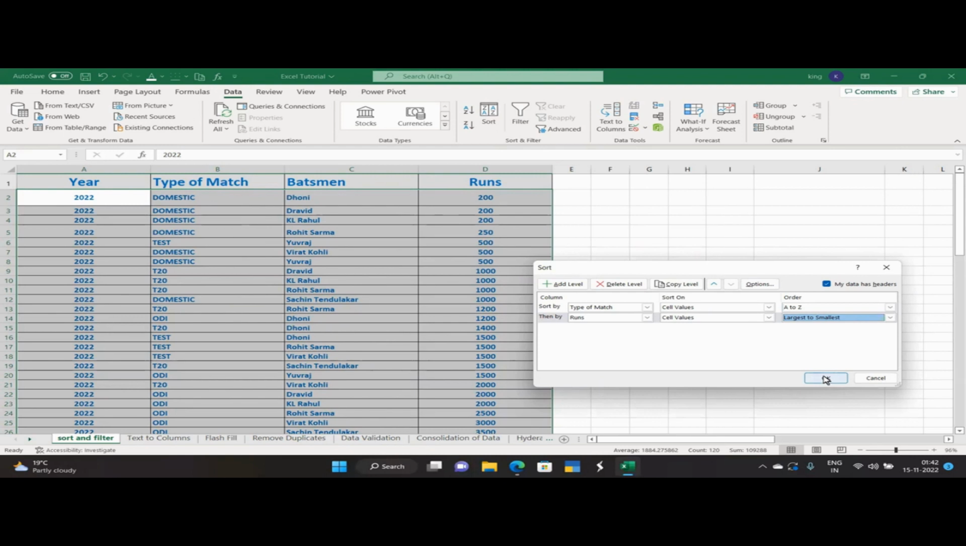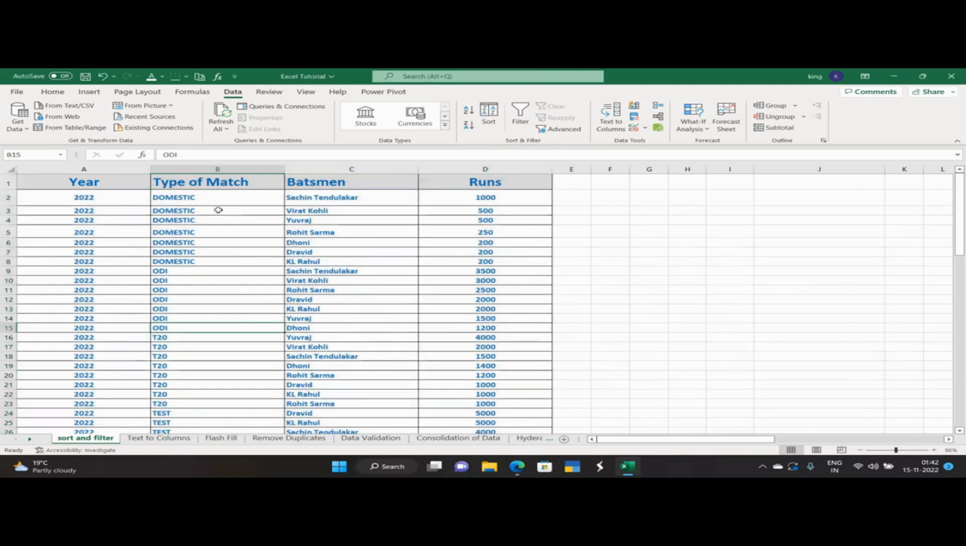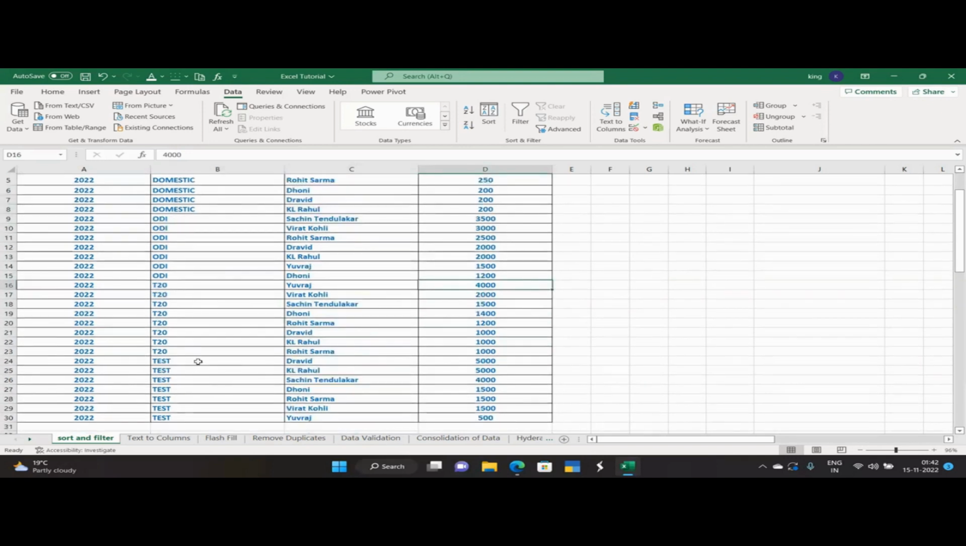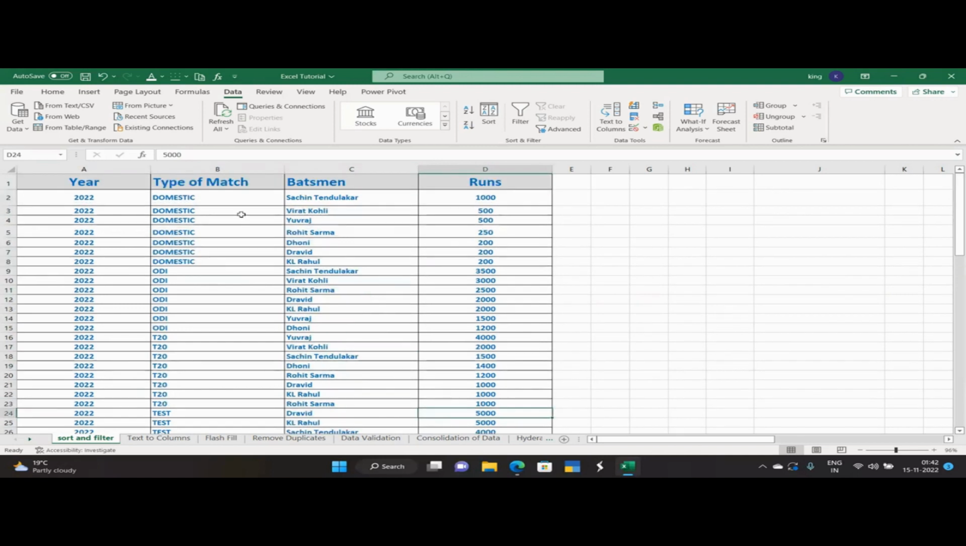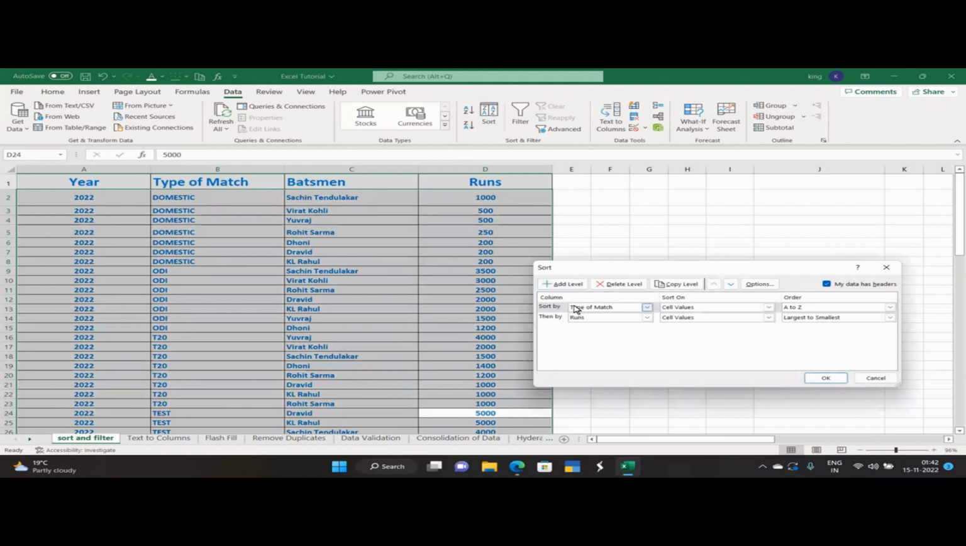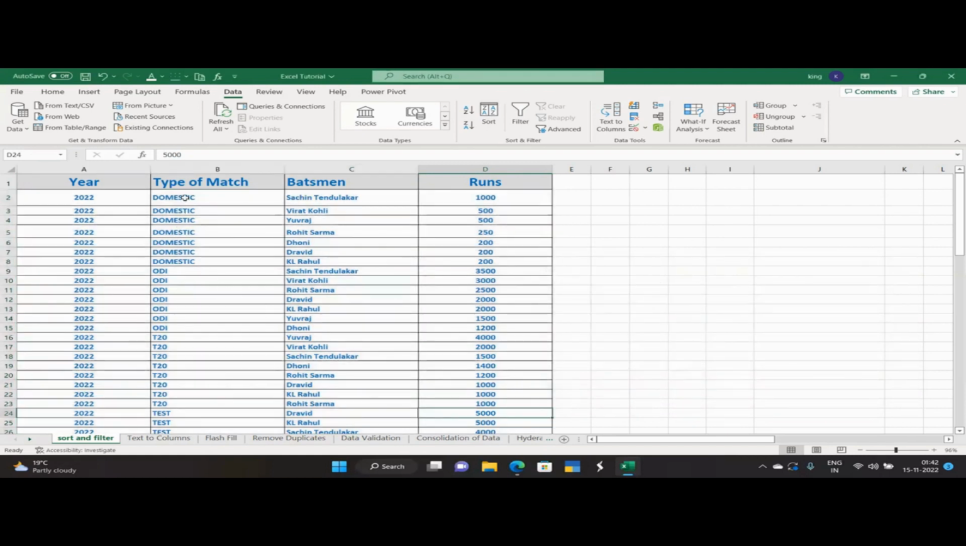Let's see that now. If we see this, in domestic, Sachin Tendulkar scored maximum runs. In one day, Sachin Tendulkar scored maximum runs. In T20, Yuvraj scored maximum runs. In test matches, Dravid scored maximum runs. In this manner, multi-level sorting can also be done. I can remove one level if needed. If I apply it now, it is just displaying data in a normal manner. Only the data is sorted.